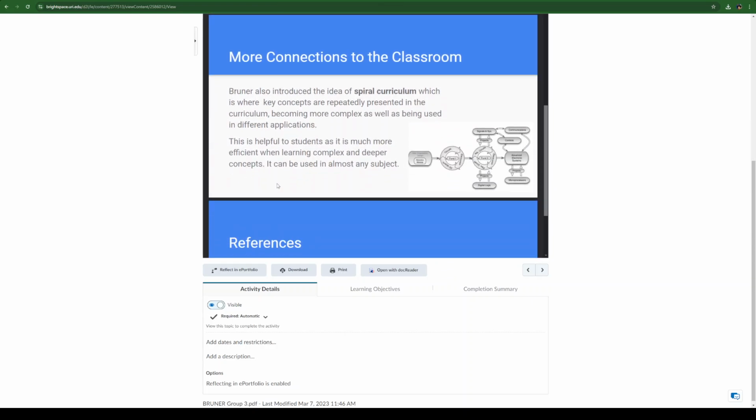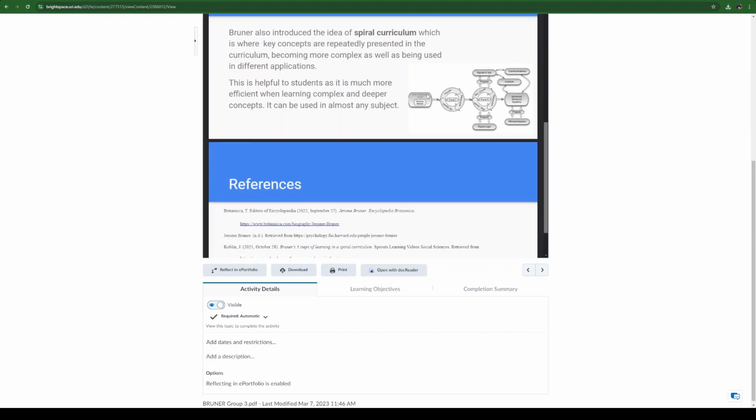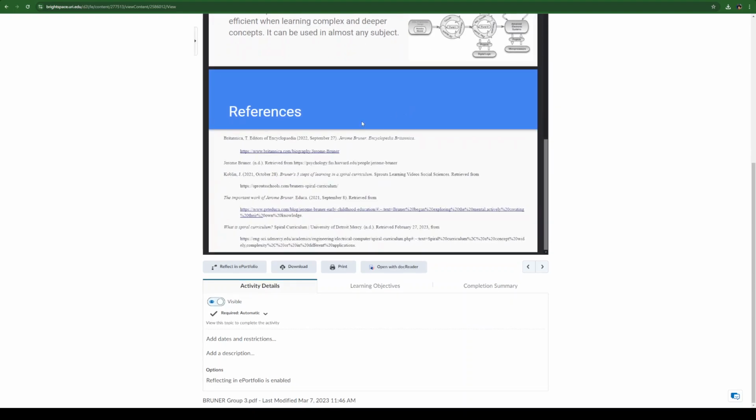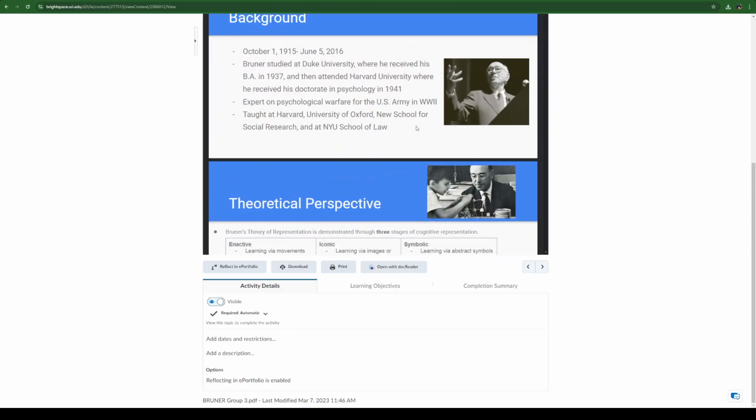Oh, look, they needed even more room for connection to the classroom. So here's another slide. I'm cool with that. Totally fine. So they demonstrate his idea of a spiral curriculum with this lovely little chart over here. And then boom, last page, references. All right, so that's one example of how this may look.